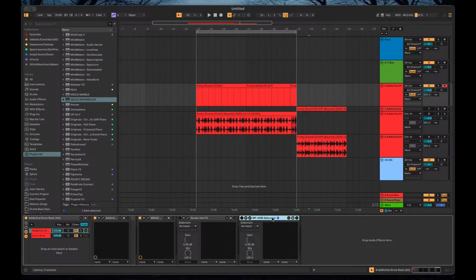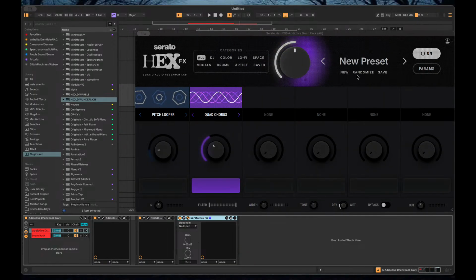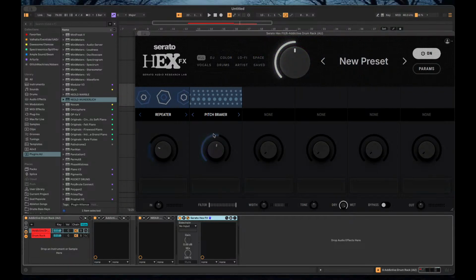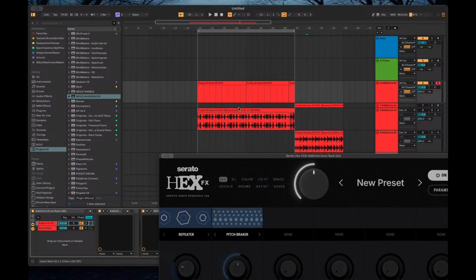Good stuff. Saturator is dope, sometimes if I just want something simple. But what I like about this Serato Hex Effects is hitting this randomize and coming up with something that I would probably never put over this. And then mess with this little dry/wet. So just hit it, get something. Let me play this and see where we go.